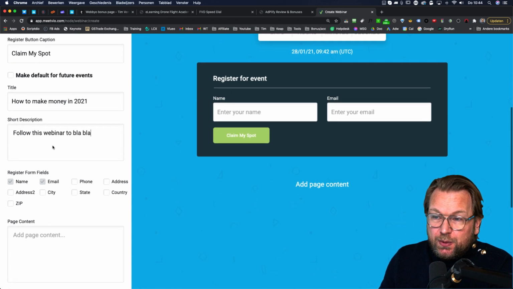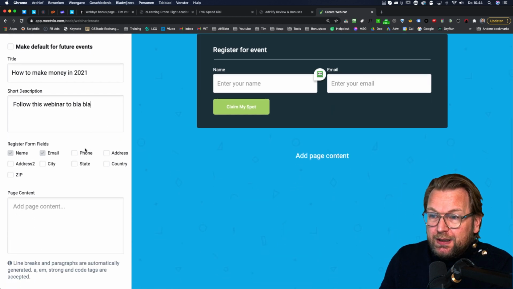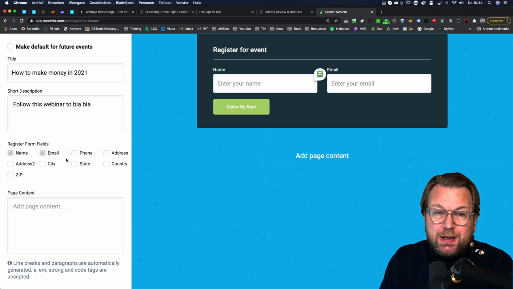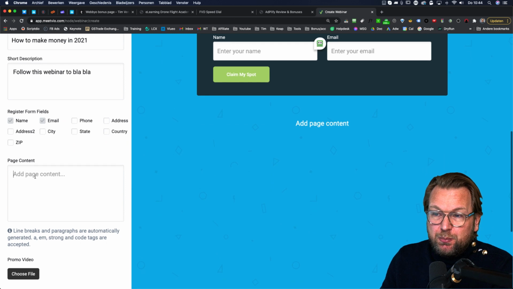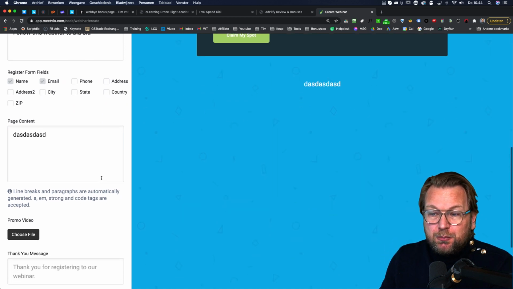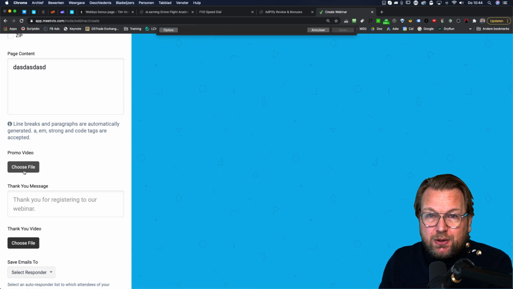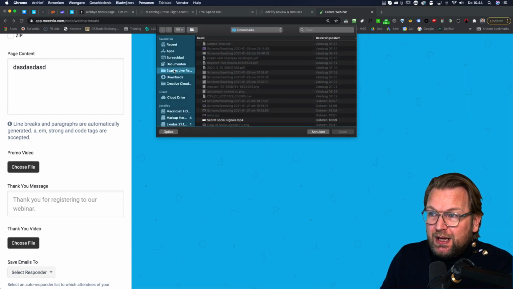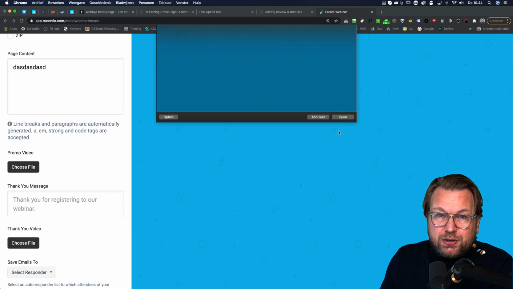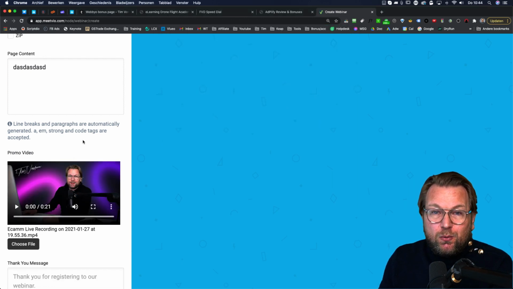Then you can choose which kind of forms you want to enable. So if you want to have their phone number, you can add that as well, or their address. Probably you're going to need their name and their email, and also the page content. Here you can type some stuff that will end at the bottom. Plus you can upload your own video. So let's say you want to use a video, then you simply choose one of the videos on your hard drive that will be added on the registration page.